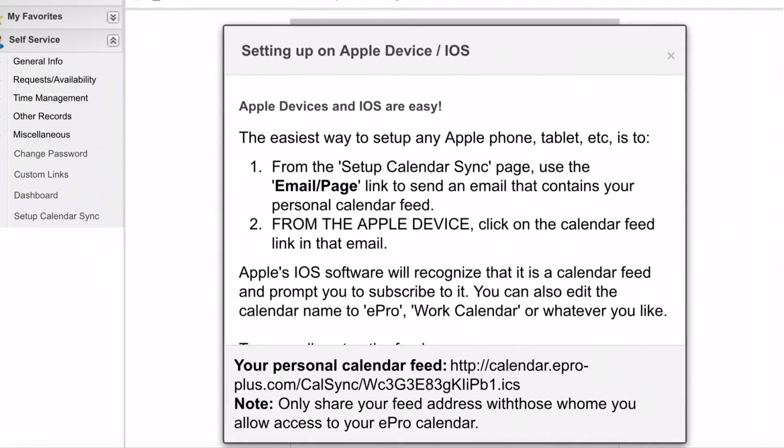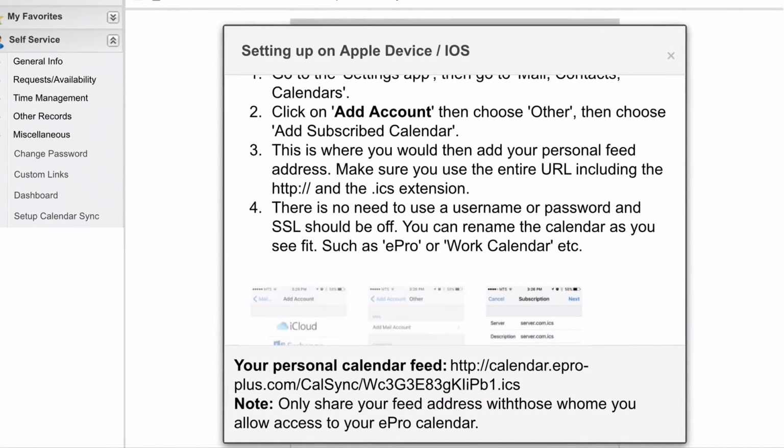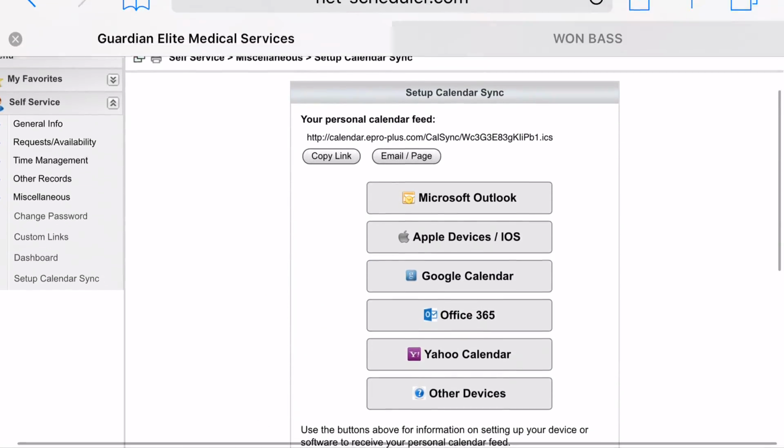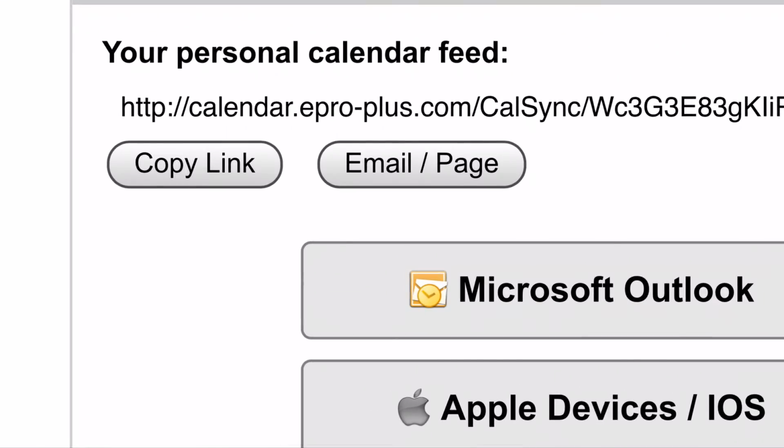A pop-up comes up that gives you all the instructions to actually set up the link. You can also go ahead and email and page this link over to you, and it will send you an email or a text message with the link. Hit it, and it automatically subscribes you to the calendar.